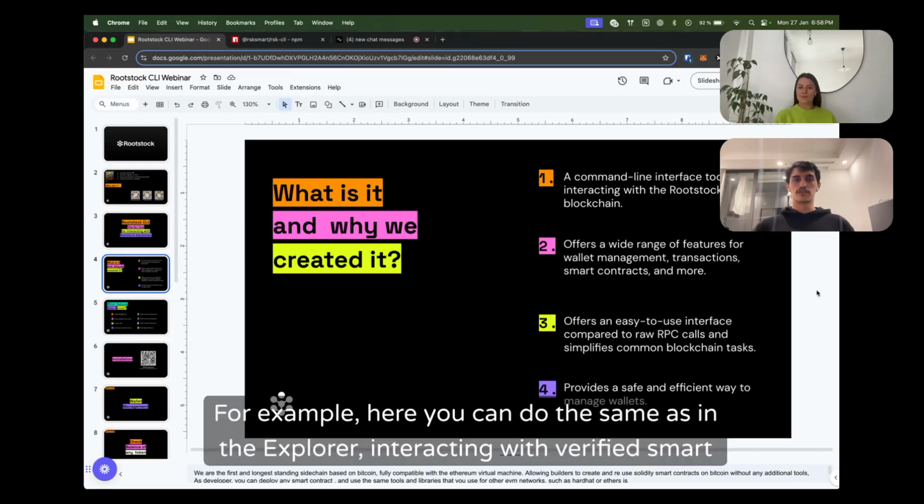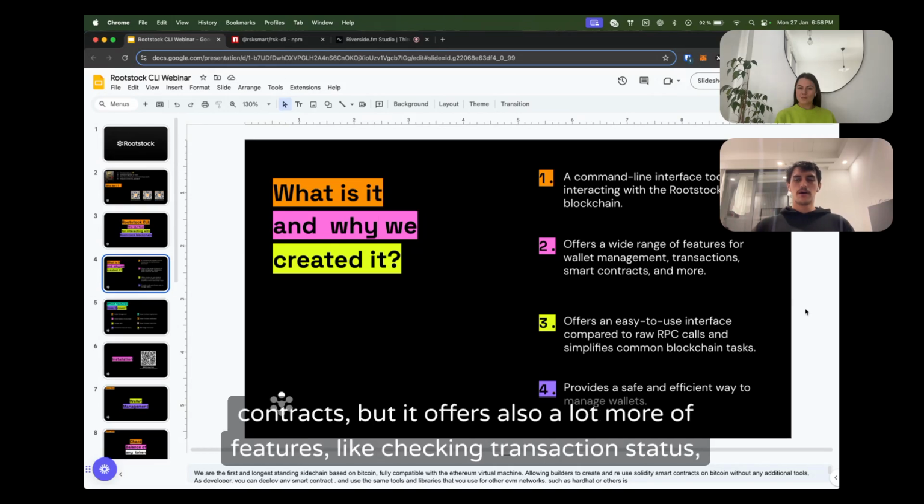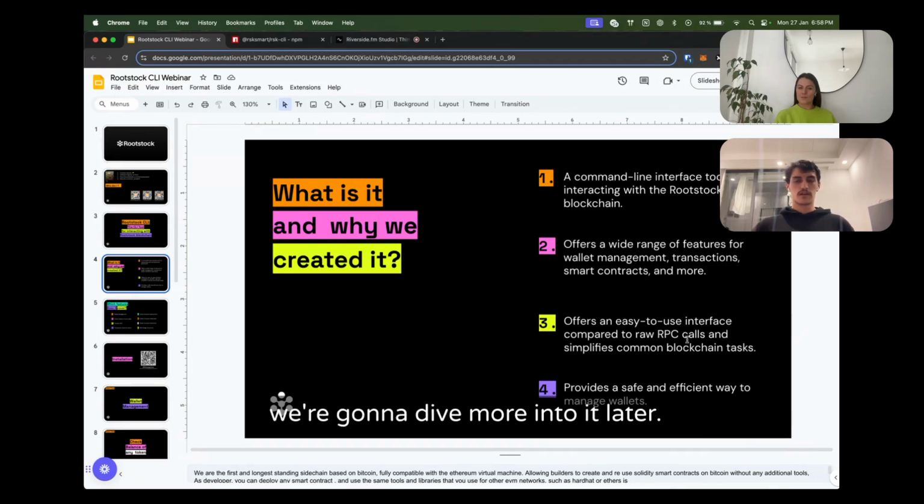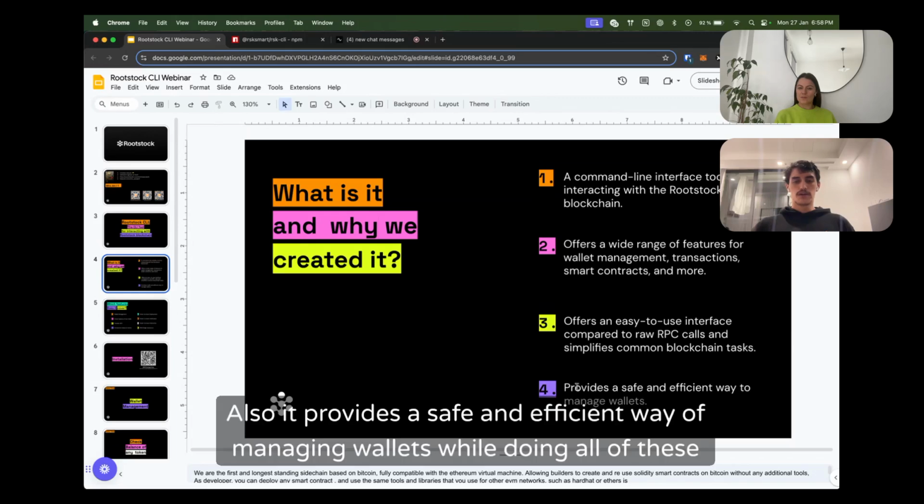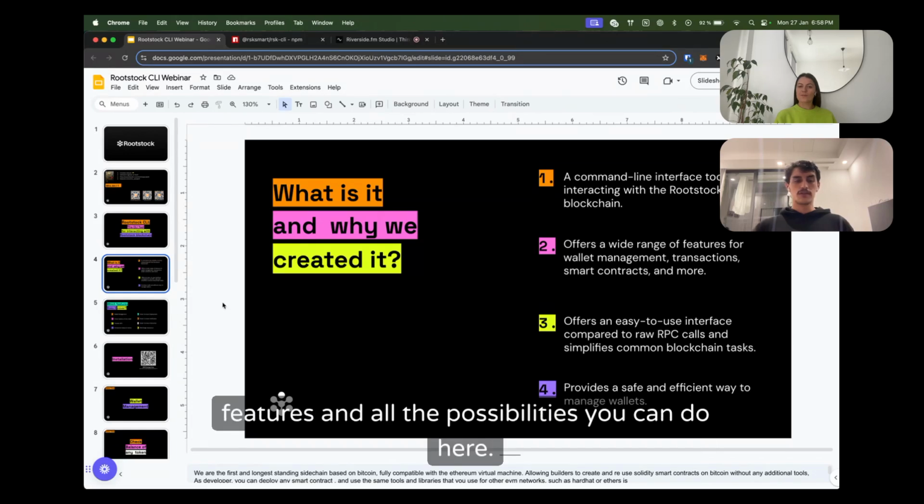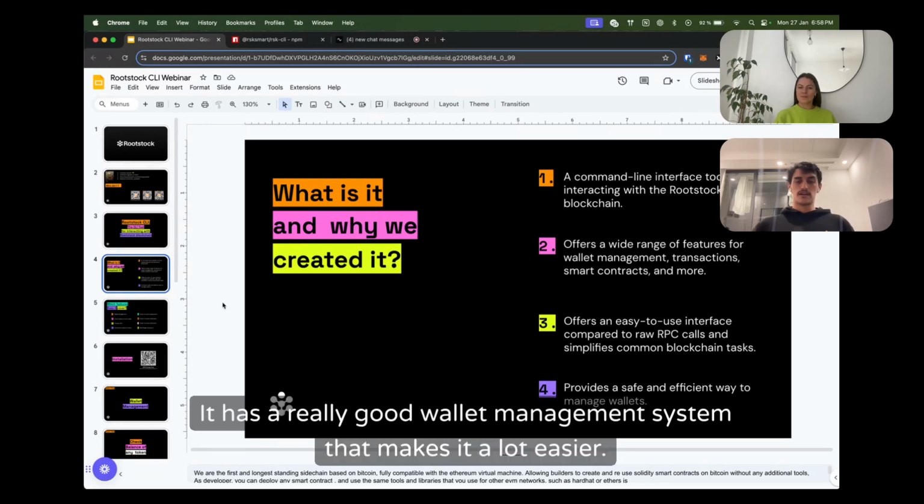For example, you can do the same as in the Explorer, like interacting with verified smart contracts, but it also offers a lot more benefits and features, like checking transaction status. We're going to dive more into it. It also provides a safe and efficient way of managing wallets while doing all of these things. It has a really good wallet management system that makes it a lot easier.